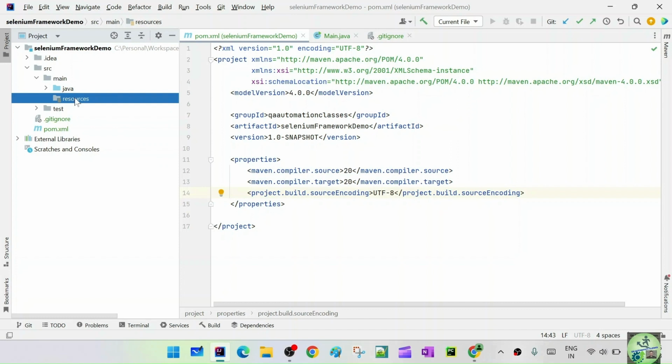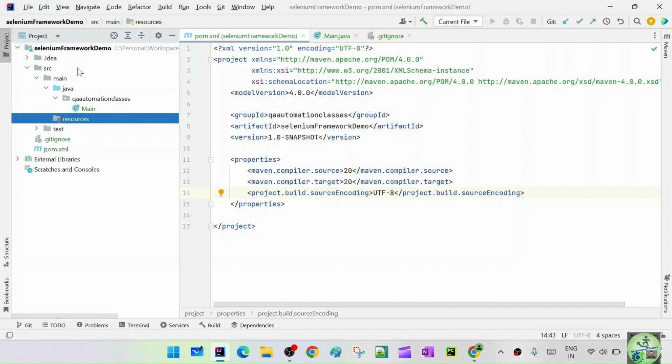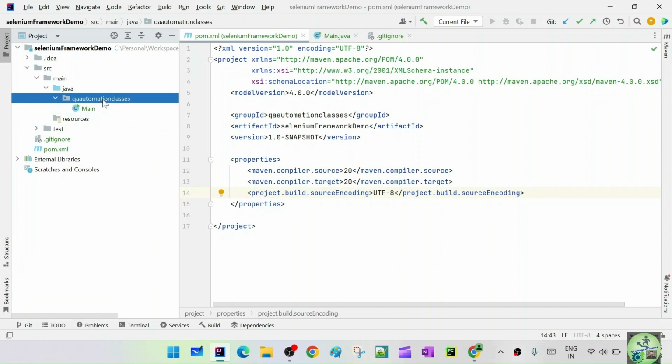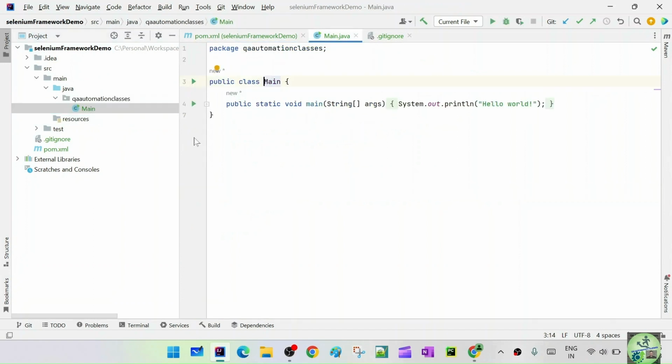So those codes should be part of your Java. You can make the packages inside this, and here you can make the classes. If you see, IntelliJ IDEA has already created a package with QA automation classes, and it has created a sample file for us. But we don't need them, we'll be deleting them. But let's go through the folder structure first.